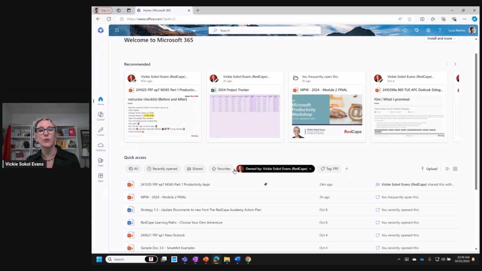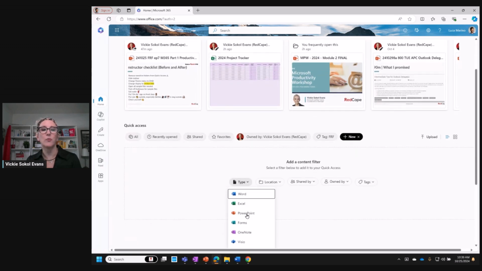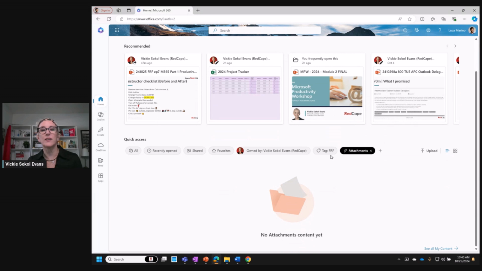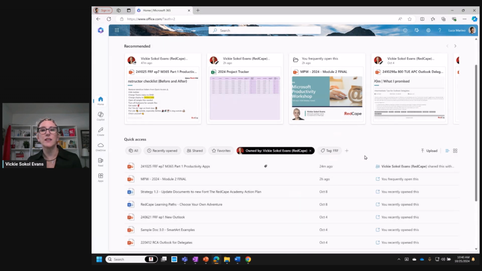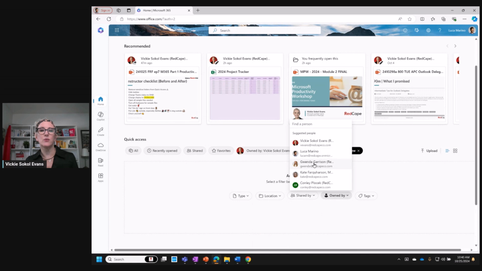Let me show you how to create these filters. When you click on the plus sign here, you can do it by type, so you can say, I want to see all my PowerPoint. I can say location. Maybe you want to see all the attachments that were sent to him. Let me do attachments and see if there are any files that were attachments. Okay, he doesn't have any, so I'm going to delete that filter. I could also say shared by Gwenda, owned by Gwenda, and then tags. So here I can say owned by Gwenda.